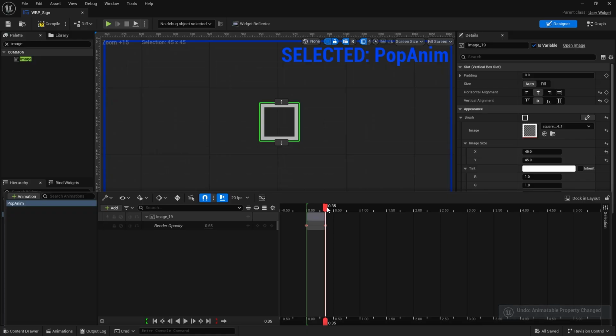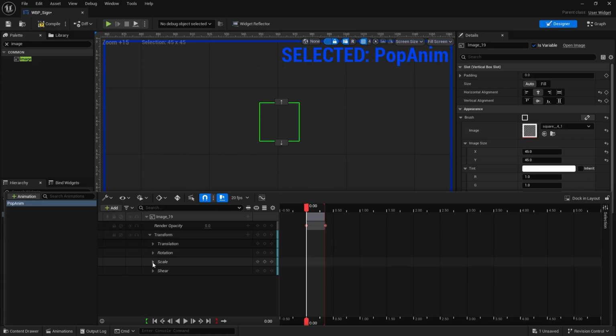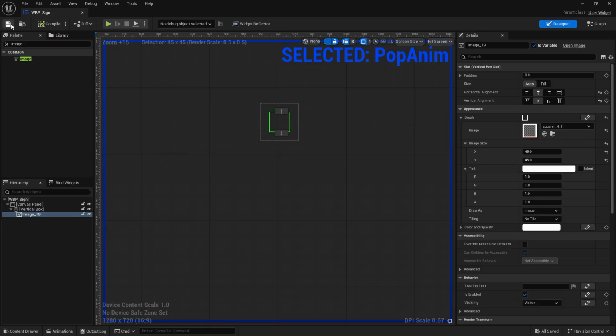Next, press the plus icon for the image again and choose Transform. Make sure your timeline is at second 0 before adding it. Expand Transform, find Scale, and set it to 0.5 at 0 seconds. Then move the timeline forward and set the final value to 1. Try to keep the animation short. Around 0.5 seconds is perfect. And that's it. The animation is done.